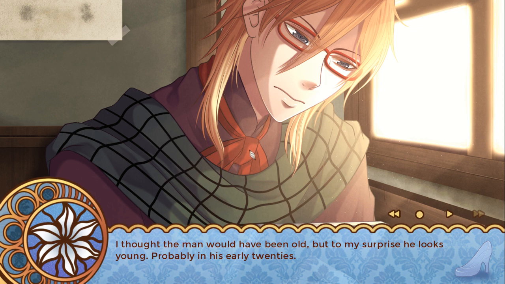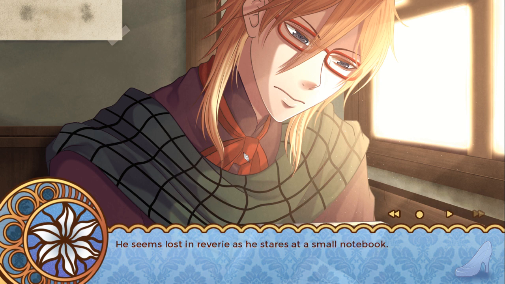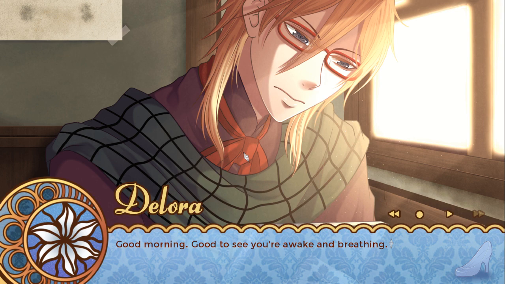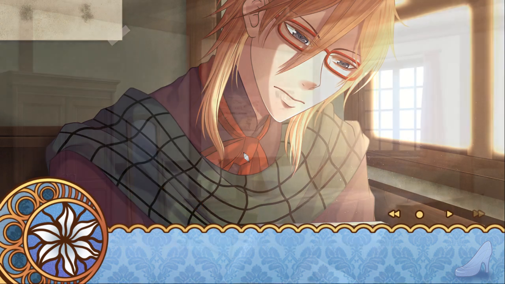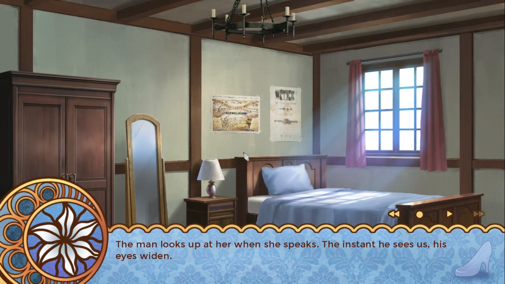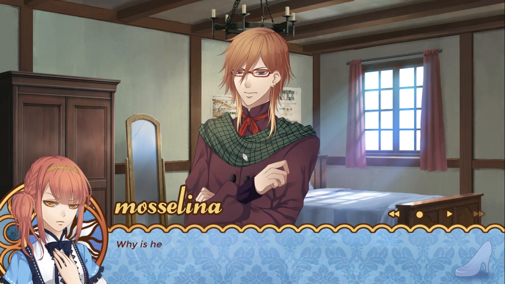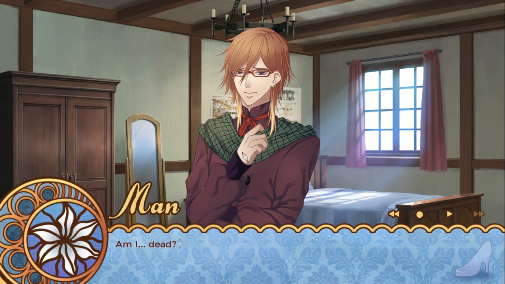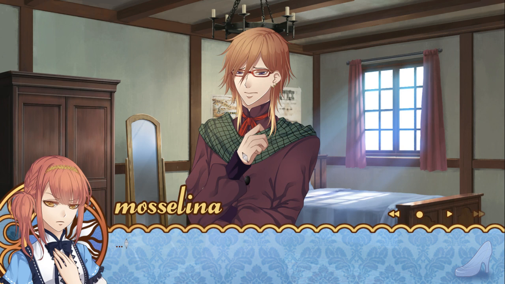He's so pretty. I thought the man would be old, but to my surprise he looks young, probably in his early 20s. He seems lost in reverie as he stares at a small notebook. Good morning, it's good to see you awake and breathing. The man looks up at her when she speaks. The instant he sees us, his eyes widen. Why is he staring at her like that? Am I dead?